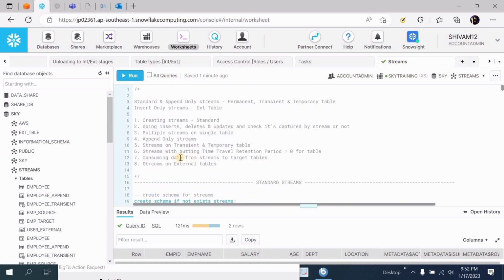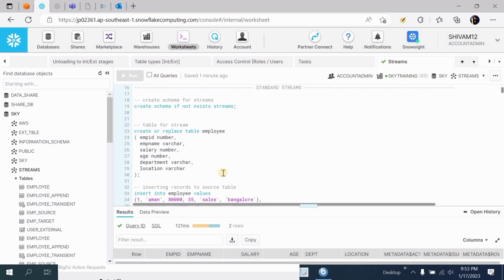Now we have discussed stream with time travel equal to 0, and consuming data from streams into the target table. We created those two tables, emp source and emp target, and whatever changes were captured by the emp stream, we consumed into the emp target table. After that we saw streams on external tables, which we create on external stages. So that's all about today's session.